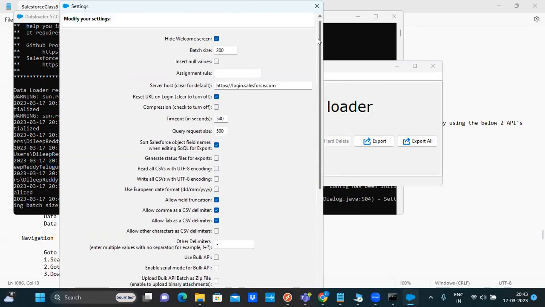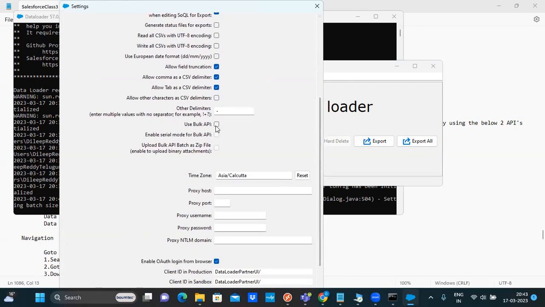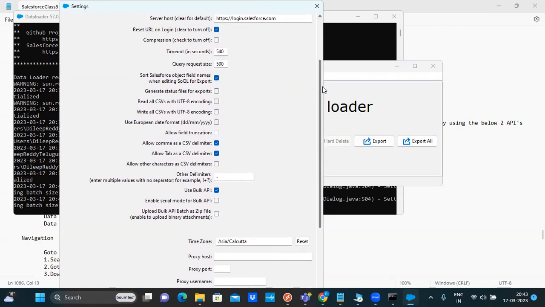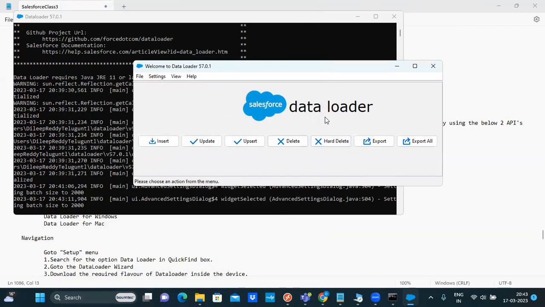See, again the batch size changed to 200. I'm going to make use of bulk API and it is showing 2000. So I'm giving OK. Now you can see the hard delete button is enabled. This button will be enabled only if we make use of bulk API. And this hard delete operation will work only if you have a special permission called bulk API hard delete.